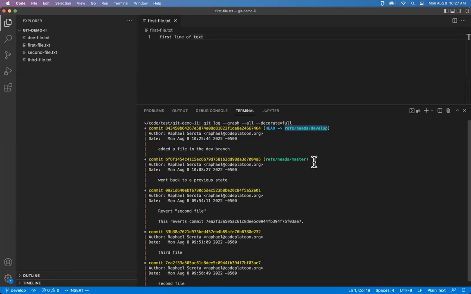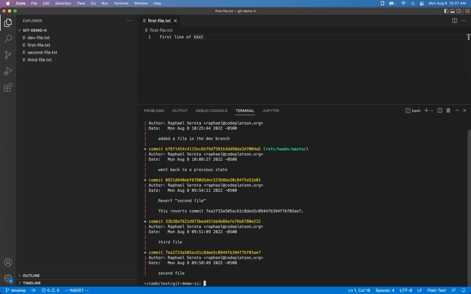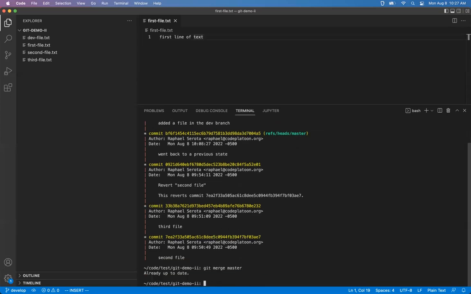So now if I want these two branches to be the same as each other, well, let's try something. I'm going to try git merge master. This command is actually going to do nothing: already up to date, because there are no new changes in master that are missing from develop. That's just how the syntax works for git merge: it's not a two-way or bidirectional operation. It matters which commit you're on and which commit you name.